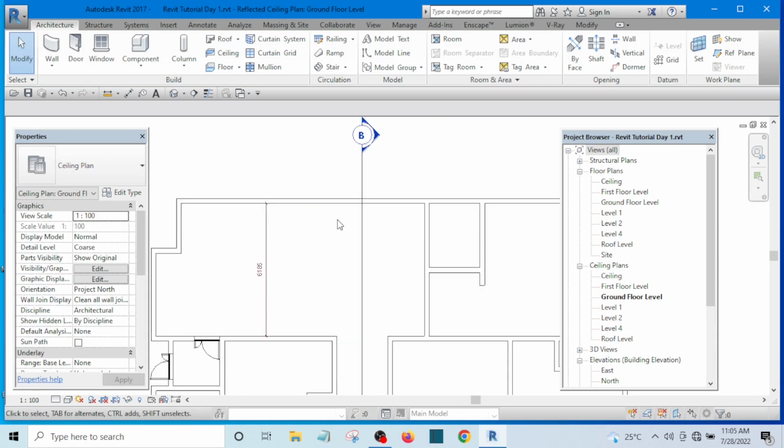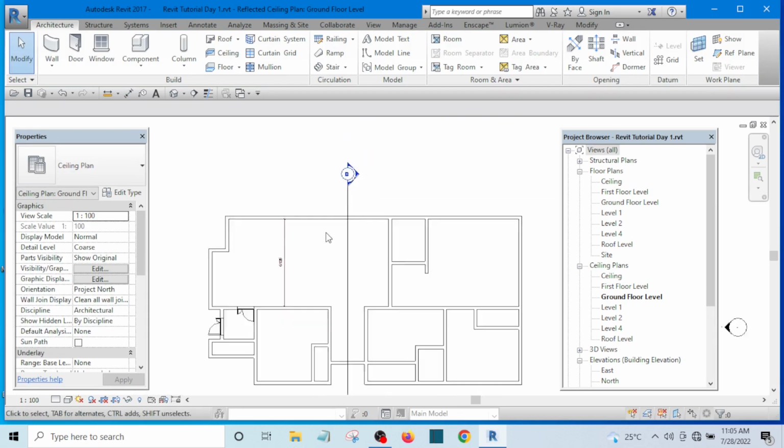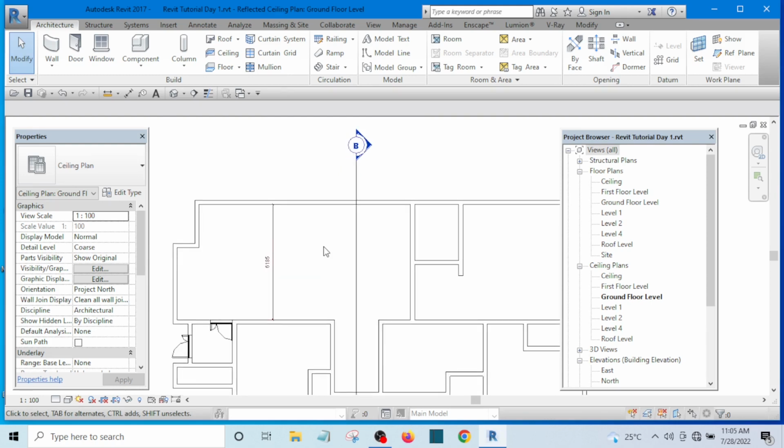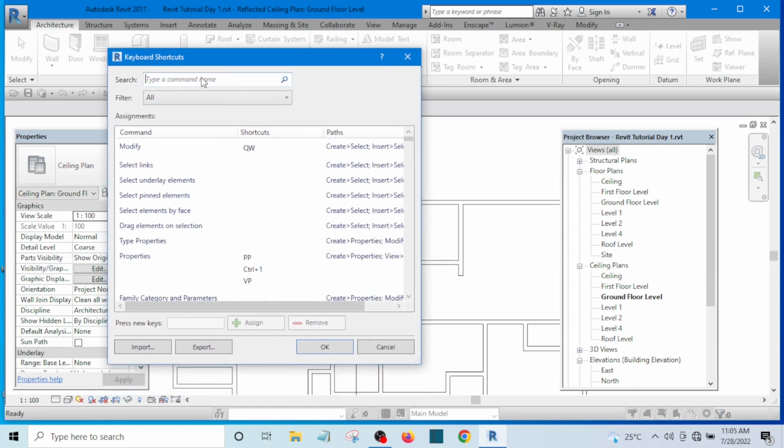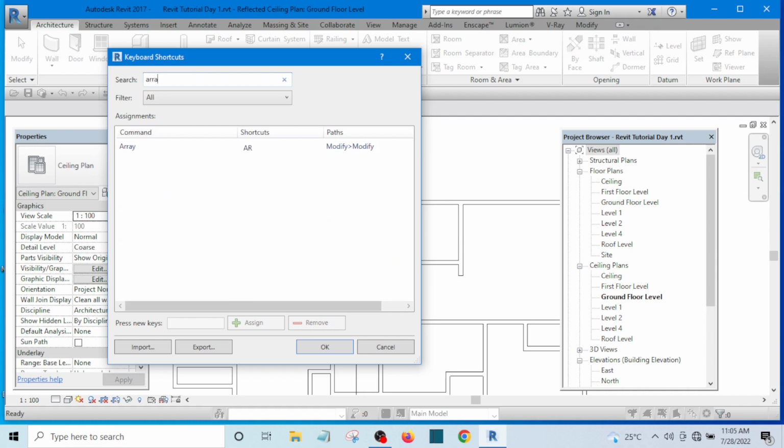And let's say I want to look for the shortcut for array. I'll simply type KS and it will take me to shortcuts. Then look for array, and this is AR. If for instance I don't like to use AR for array, I can change it. But before I change it, I have to delete the existing one first.